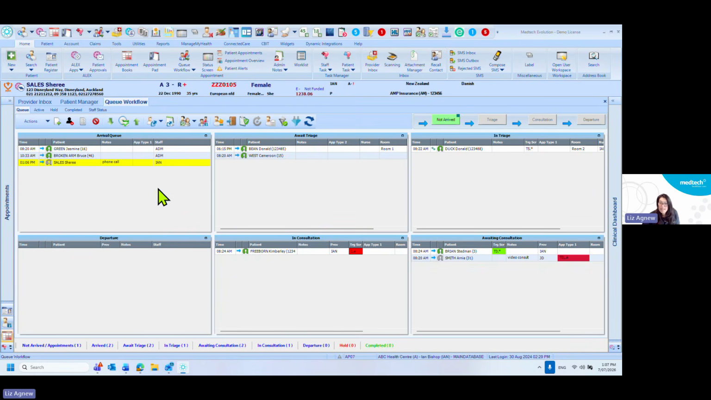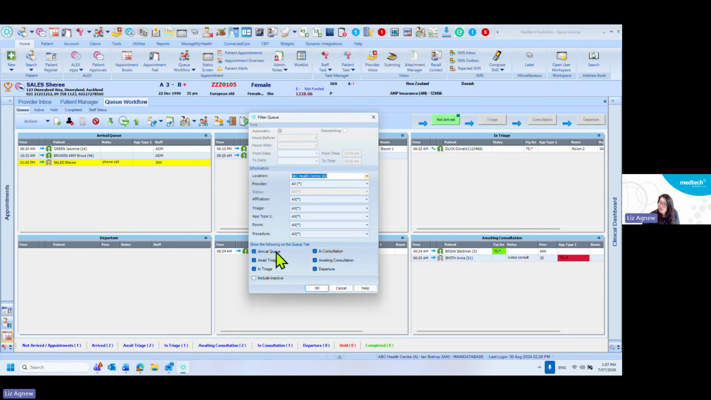We've also added the ability to adjust this layout. So we've got this new filter button here, and it gives you the ability to filter by certain staff if you only want to see certain staff members, and you can also filter via these other fields. But the biggest change would be this bottom section, to choose what you want to view.